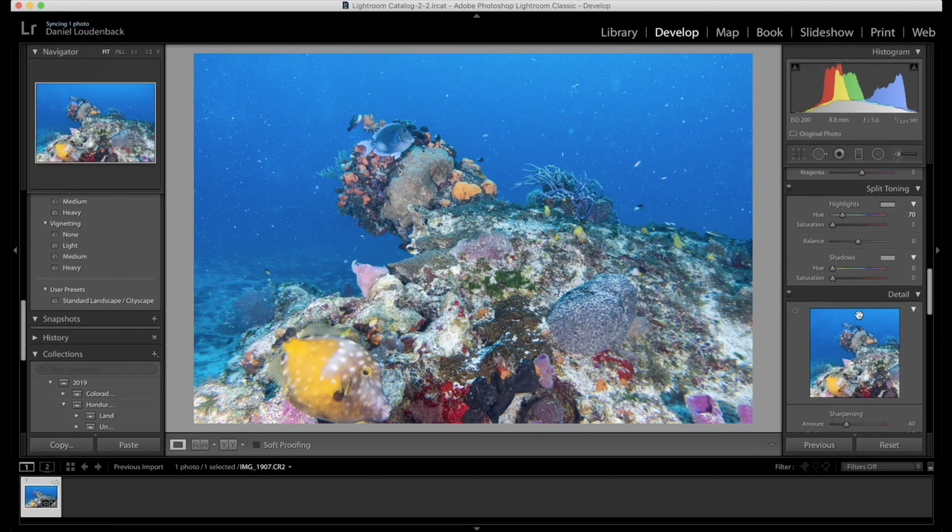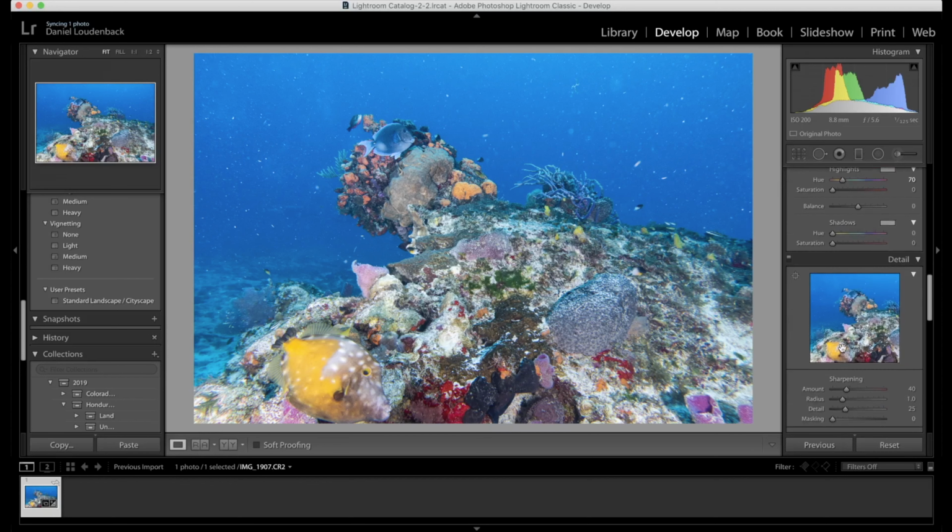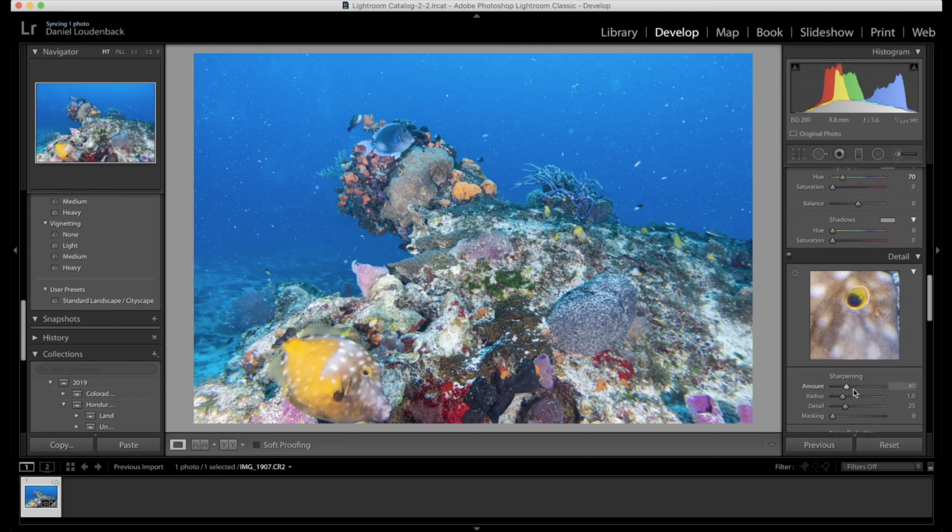Okay, so on to the detail section. I'm going to choose a portion of this photo that I know has a lot of detail so I can focus on it and make sure I bring that out. I always add some sharpening to my photos, especially underwater. It's super important to be able to bring out the detail of these creatures and the scenery underwater. So don't overlook this tool.